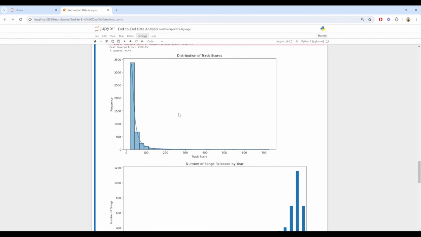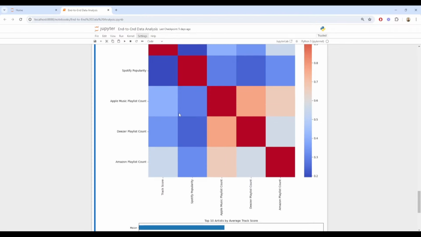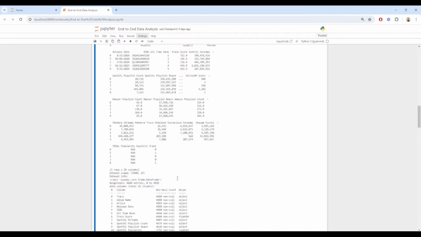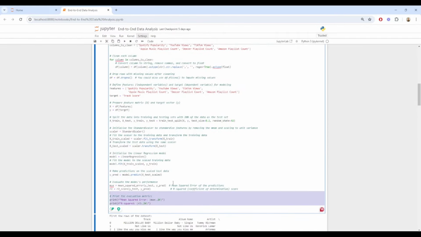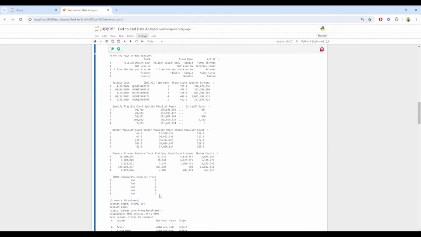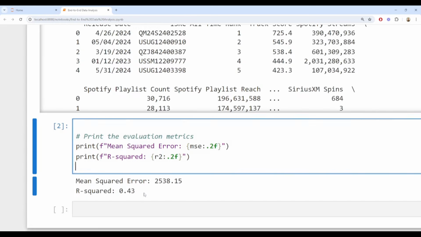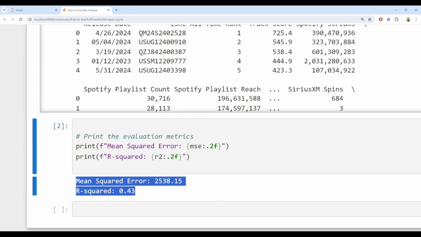You'll be familiar with each of these plots. We've gone through them one by one. And then let's go back up here. We want to print out these evaluation metrics. So here we go. Now, in terms of what these actually mean, well, let's take a look.